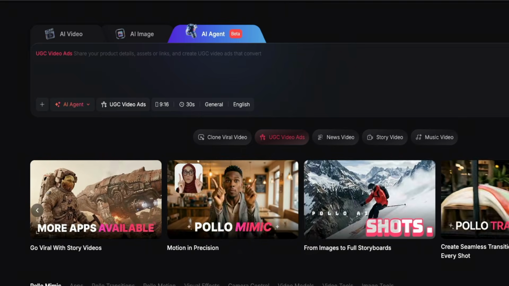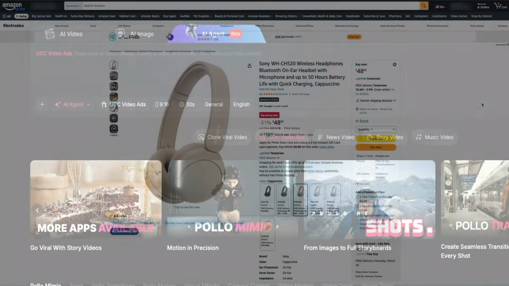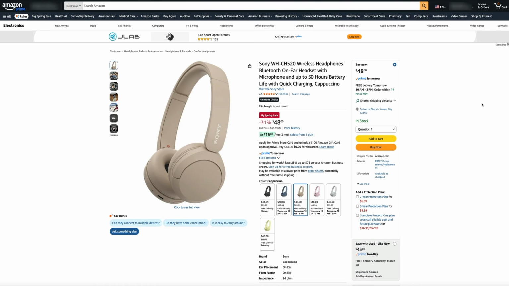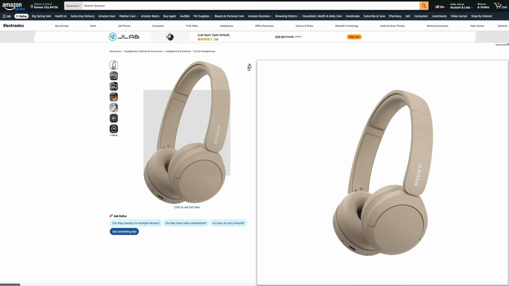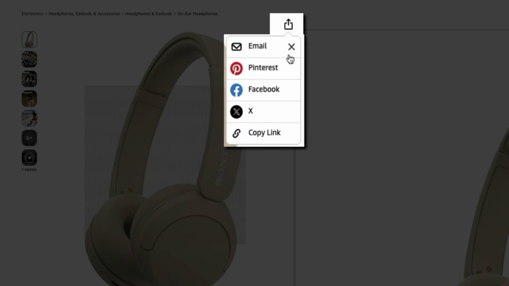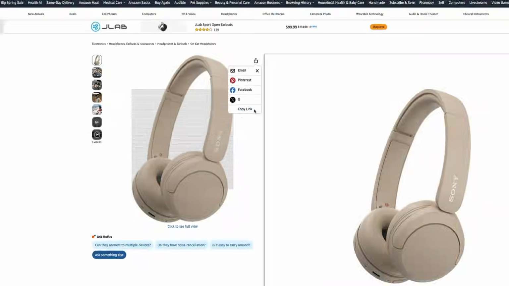Now, here's where it gets really cool. I'm going to head over to Amazon and find a product. And for this example, I'm using the Sony WH-CH520 wireless headphones. And all I need to do here is just copy the product link. So click this little button here. And then from the pop-up menu, select Copy Link.